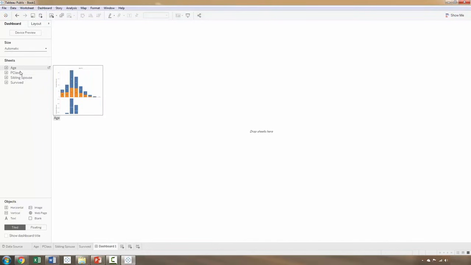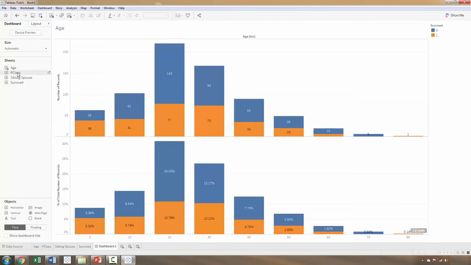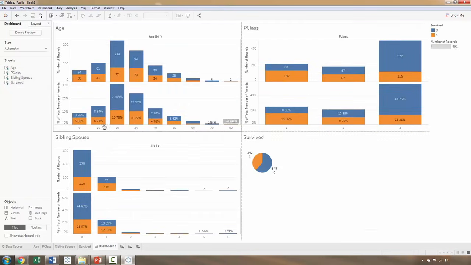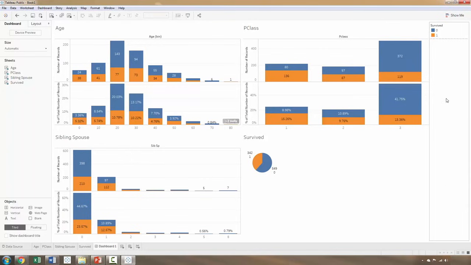And then we just double click each of these sheets. So age, class, sibling, survived. Okay. That was really fast, really easy to kind of pull this stuff together and add it to a dashboard. And I don't like this number of records thing over here. I can click on it and check, hit the X and it will remove it.